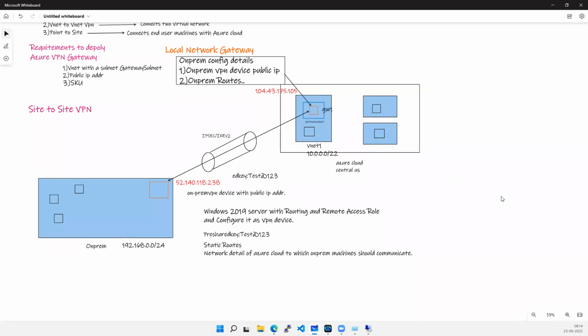On the Azure side, you need to deploy a VPN gateway. This VPN gateway sits in a VNet, and that too in a special subnet with the name called gateway subnet. And this gateway will have a public IP address like your on-premises VPN device. Once you have this, create a connection between the gateway and on-premises using a site-to-site connection.